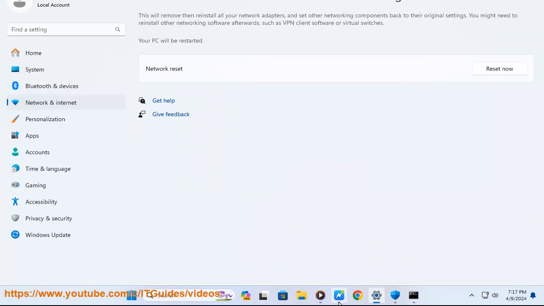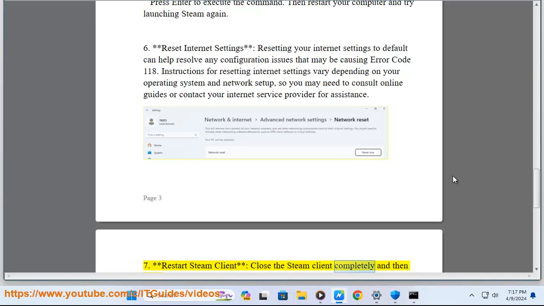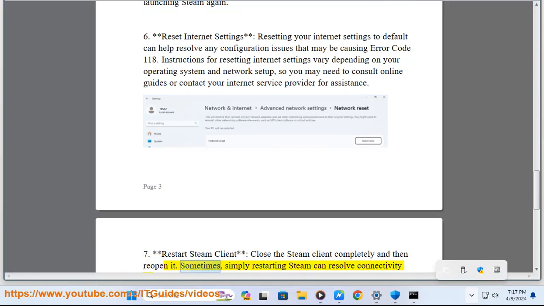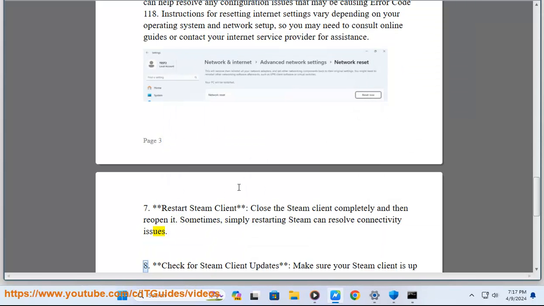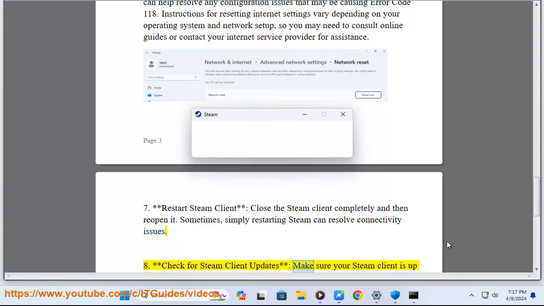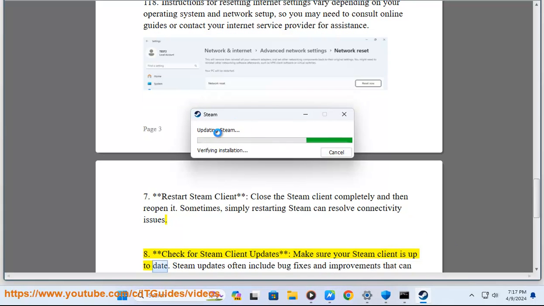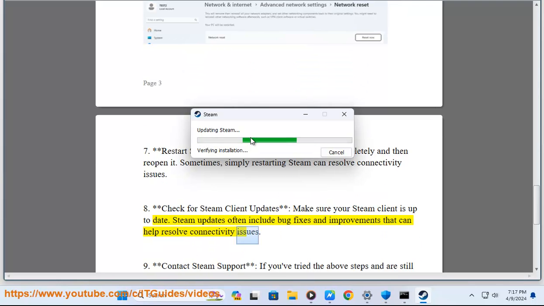7. Restart Steam client. Close the Steam client completely and then reopen it. Sometimes, simply restarting Steam can resolve connectivity issues. 8. Check for Steam client updates. Make sure your Steam client is up to date. Steam updates often include bug fixes and improvements that can help resolve connectivity issues.